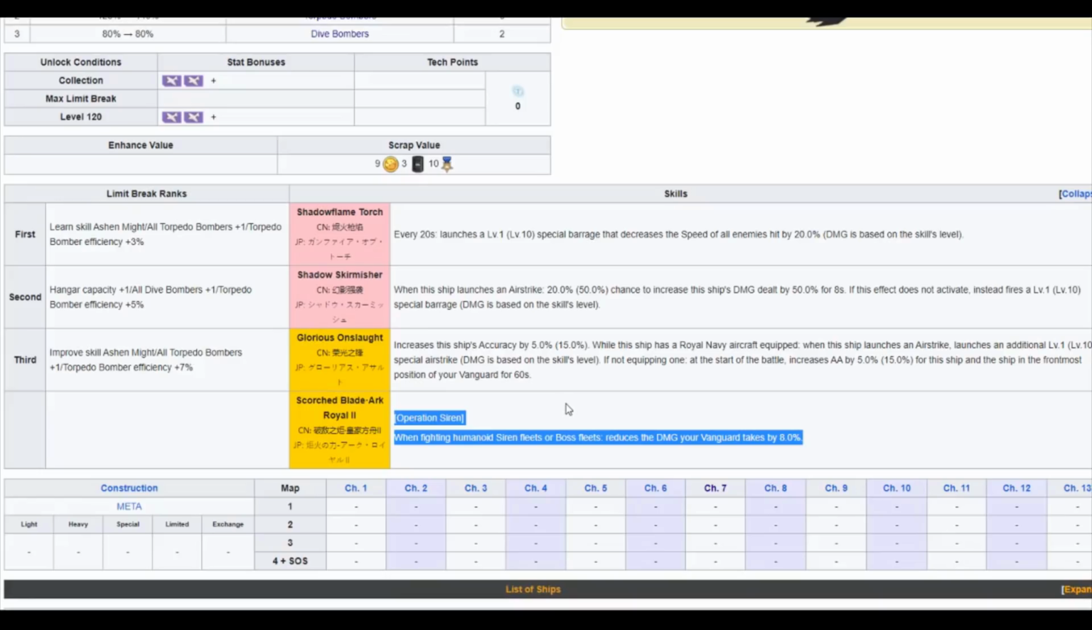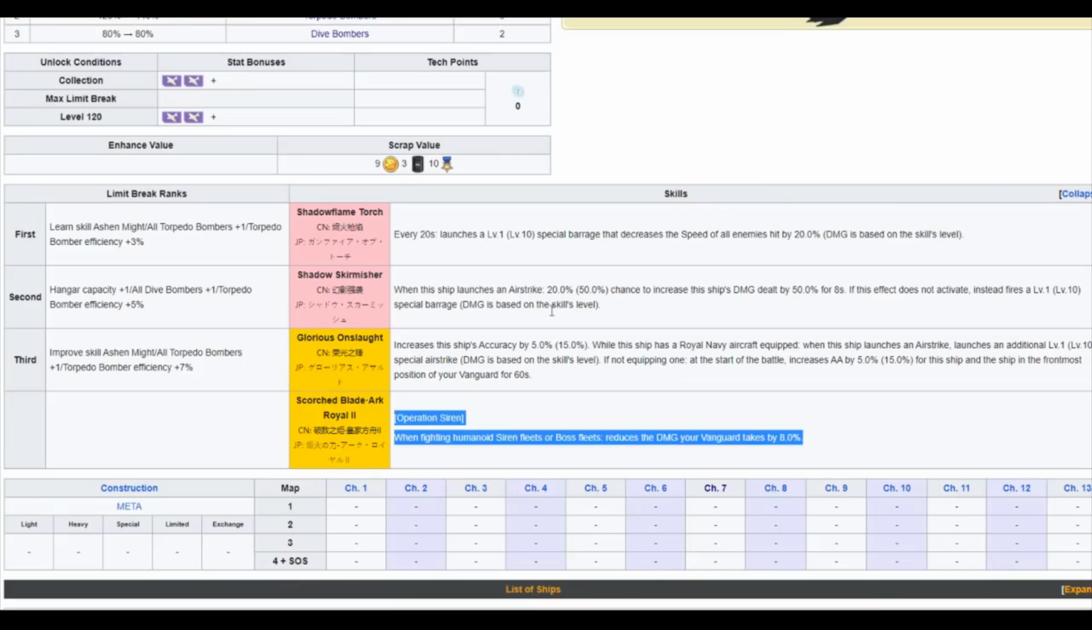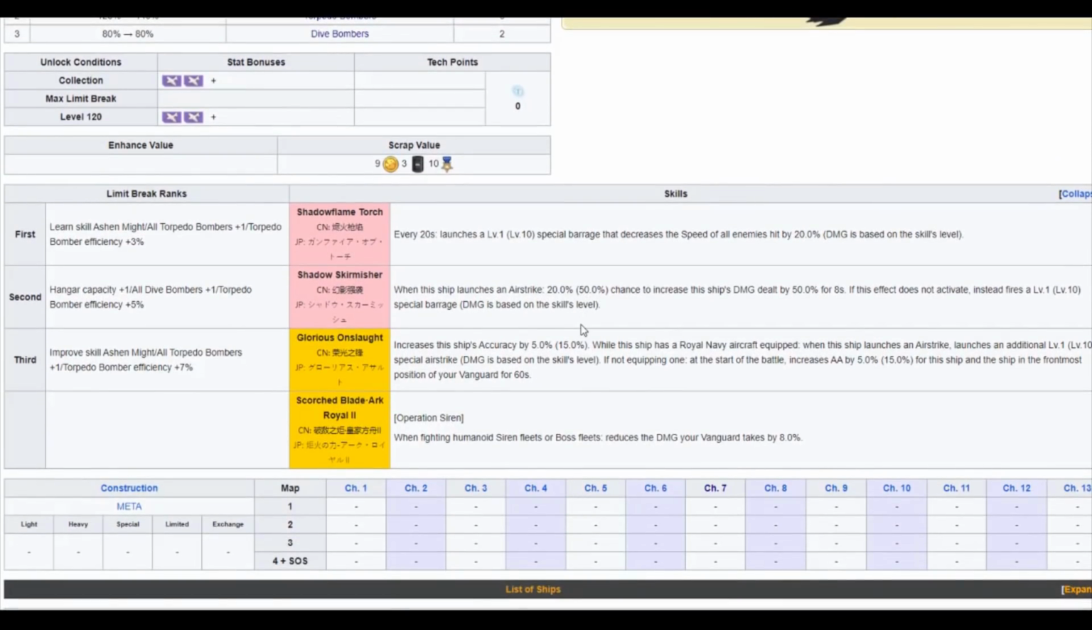Okay, so what's the takeaway here? TLDR, Ark Royal OG for bossing, Ark Royal Meta for mobbing. Similar to Haru Meta, she's for mobbing. Now why? I'm going to tell you guys exactly why. First, we'll talk about the Assault Carrier and the Shadow Skirmisher.